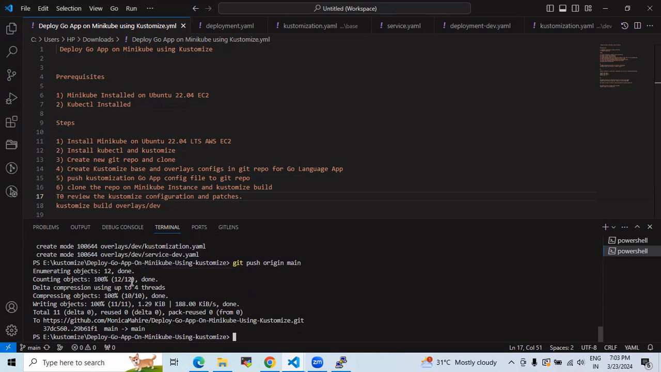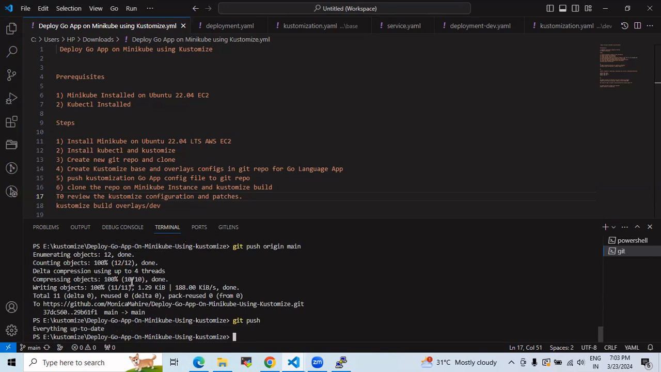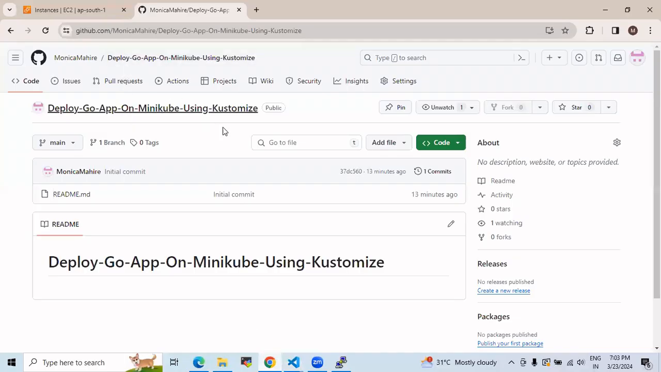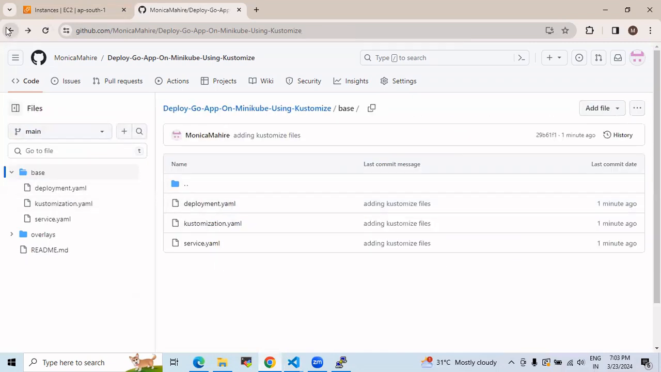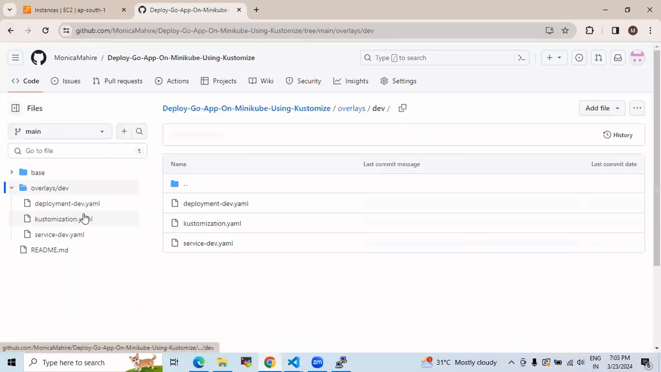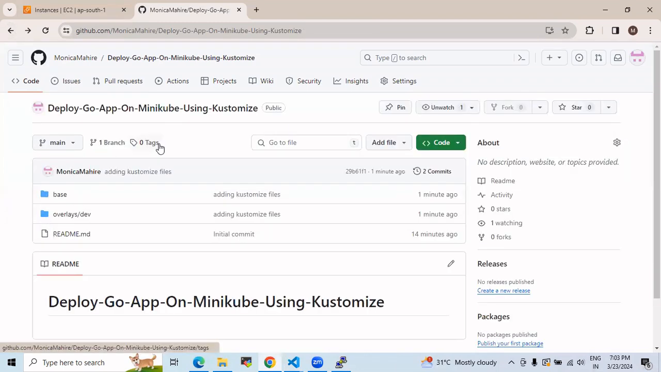Now we will apply the git push command. Okay, so everything is up to date. Now let's check in our browser in the Git repo whether our folder is added or not. Okay, so now you can see over here the folder which we have created, base, and in that the 3 files, and in the overlays, and in that the dev environment folder, we have added these 3 files. Okay, so now we have to do the same syntax and the same process in SSH.